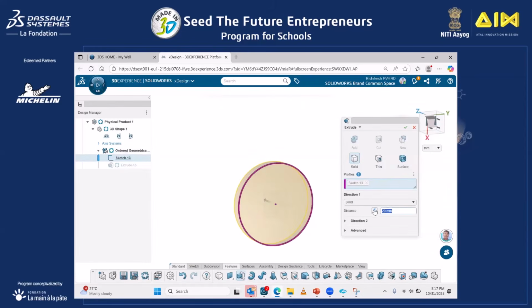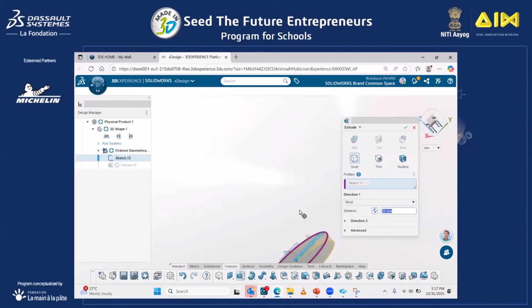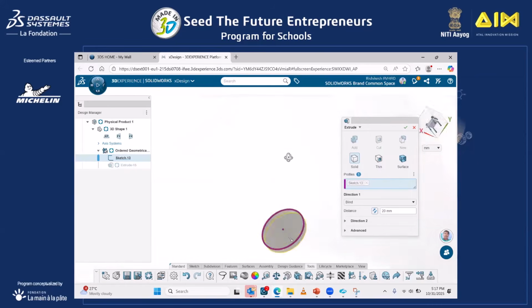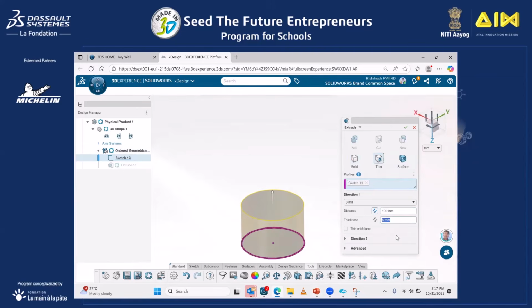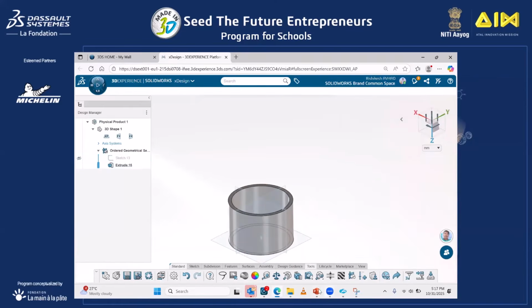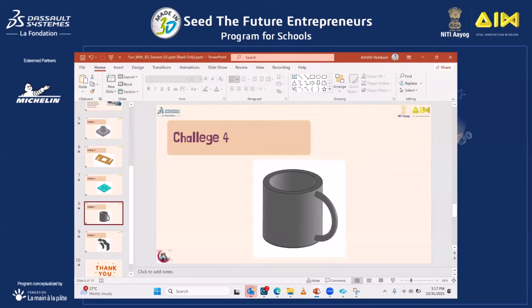Now we want it in opposite direction to be extruded, right? So let us give it as an 100 mm. So our mug is hollow. So I will select a thin feature, then give it a thin thickness of 8 mm, right? Yes. So upper portion of the mug is ready.